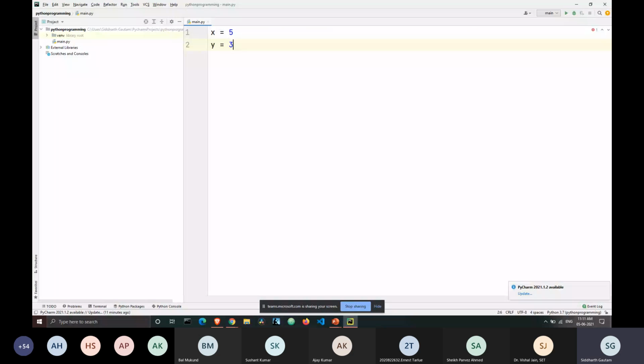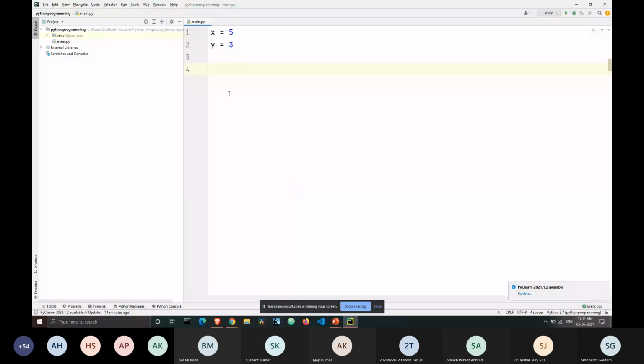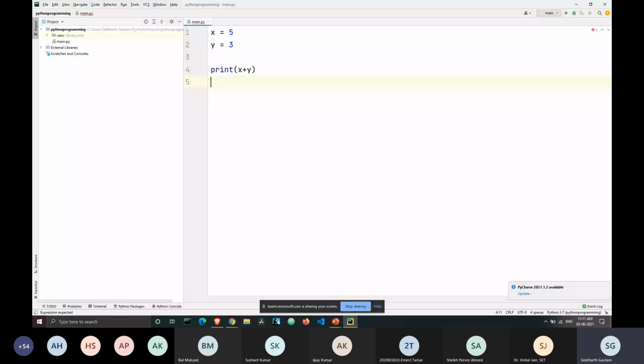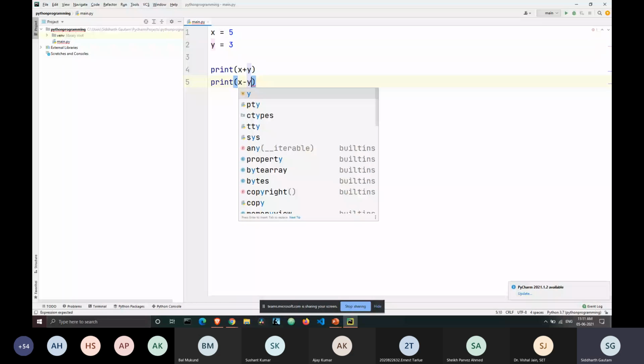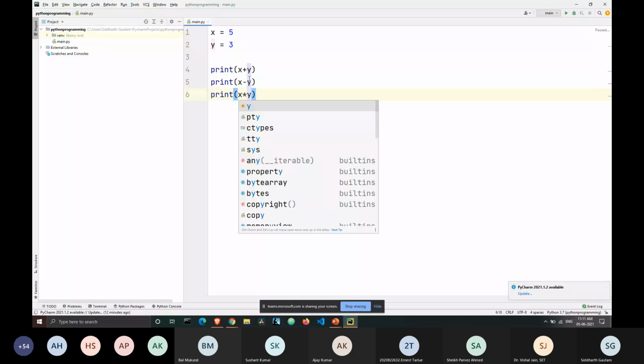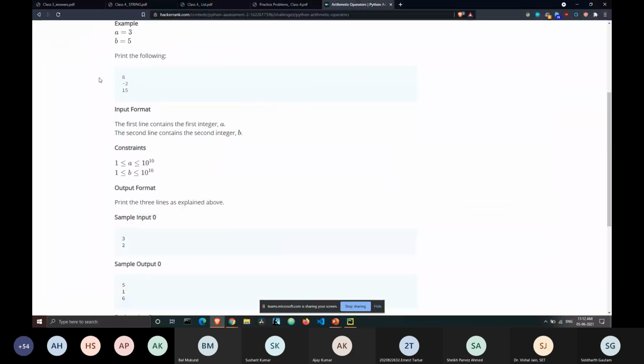And if you see in HackerRank, you have been given both the numbers as an input. So you can just start operating on them. You don't have to take an input again. So it's very simple. Just print x plus y, then print x minus y, then print x multiplied by y. And so the first question is very simple. Now let's go to the second question.